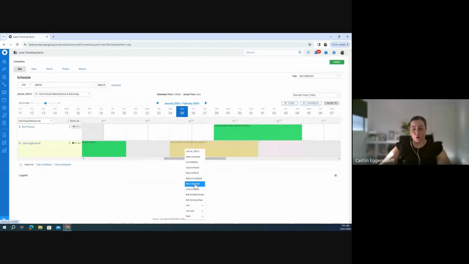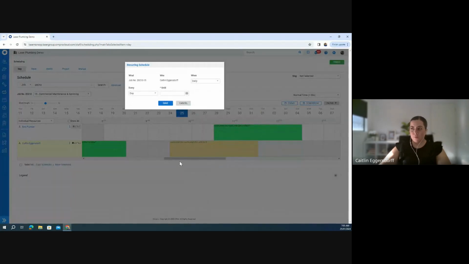If it is a longer term job, I really like the recur schedule feature. So if I click on recur, it's going to ask me how often, so daily, weekly, monthly, yearly, whether it's every day or whether it's once a month, and end date. So this can be really helpful if you do, say, have a job for a week, a month, even longer. So you don't have to click and drag for each person for each day for that time.